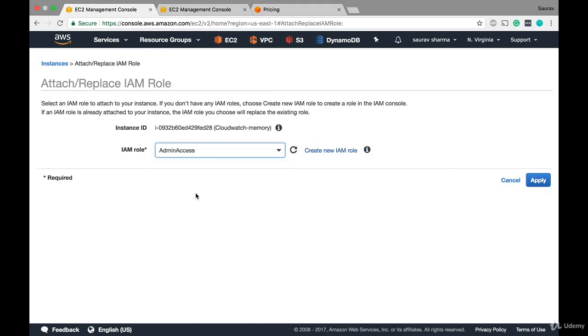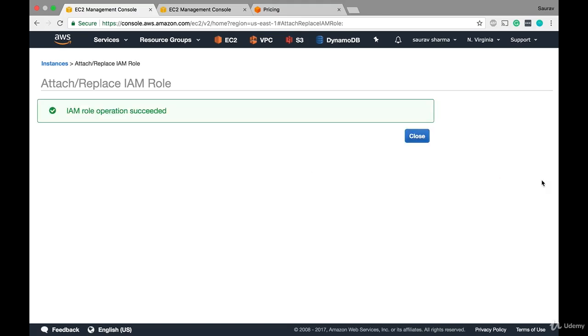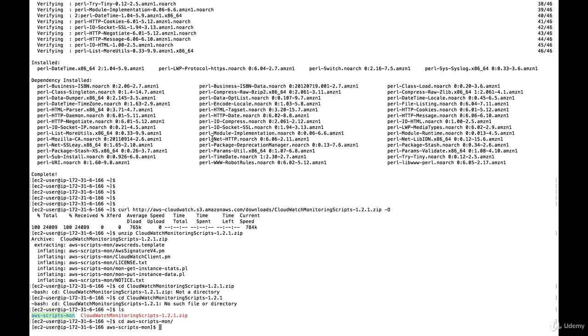Now you can choose not to give it admin access and only give it CloudWatch access, so that you don't give more permission than the instance needs. But I'm going to give it admin access because I'm going to destroy this instance after a while anyways. So that's one way to do it.